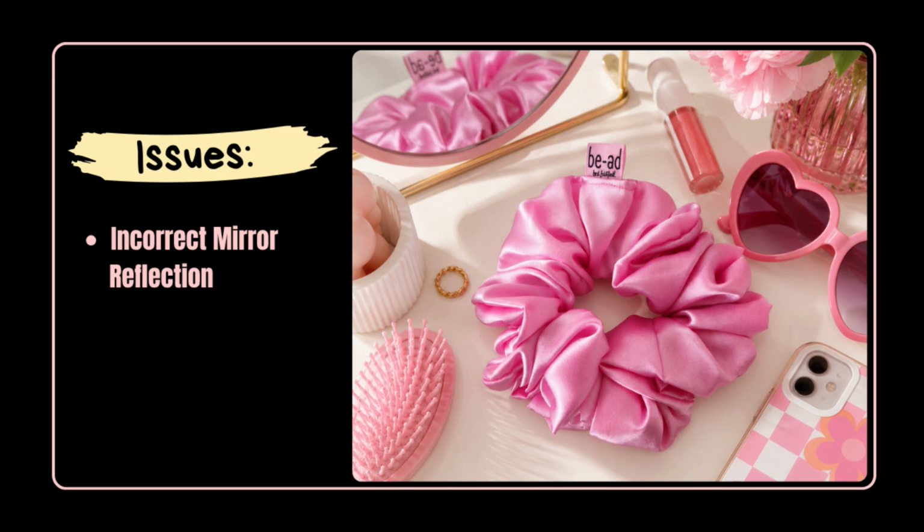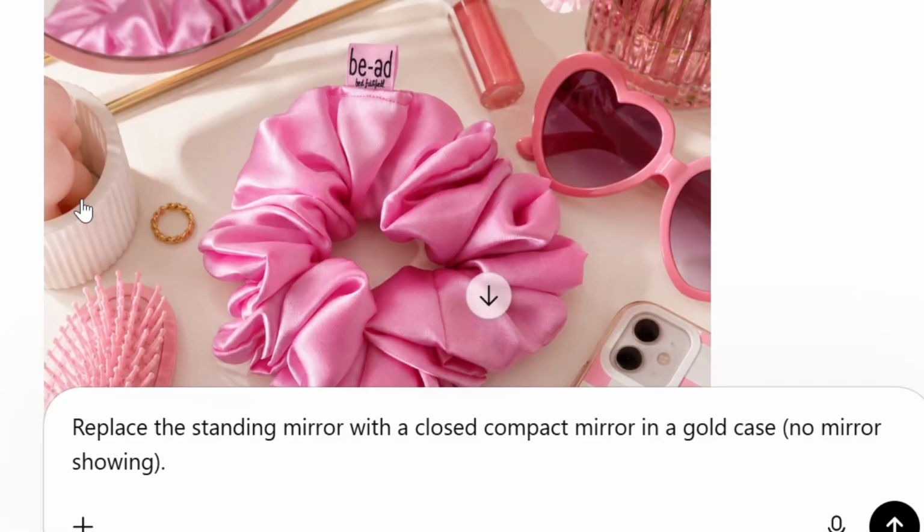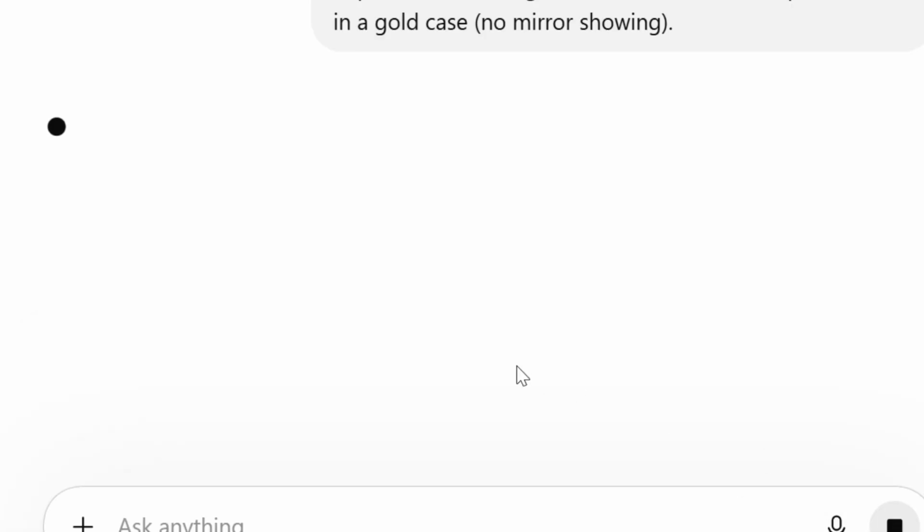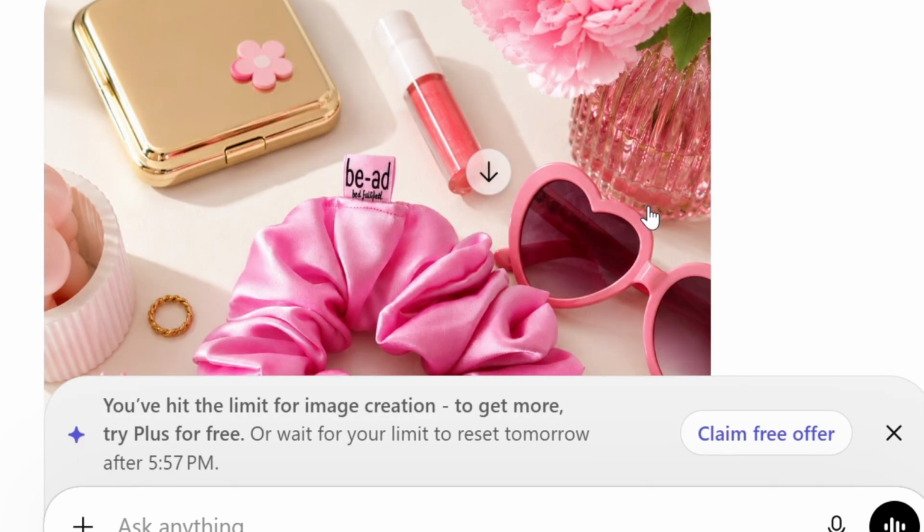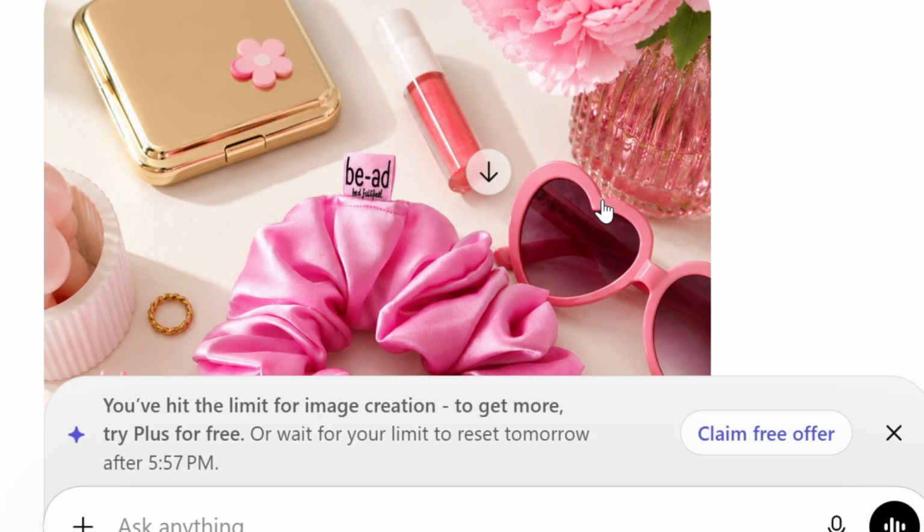So I now need to refine my image, and we are still within the daily limit. Now I wasn't confident that it was going to be able to generate a perfect mirror image, but I still wanted to have a mirror. So instead I sent a new request to keep everything as it is, but to change the mirror to a compact mirror in a gold case. And so it generated a new image for me in just under a minute.